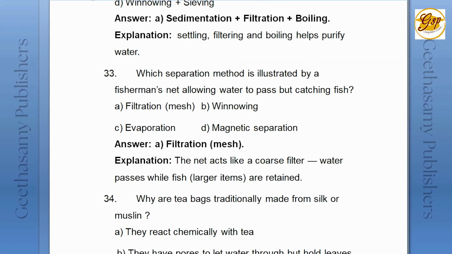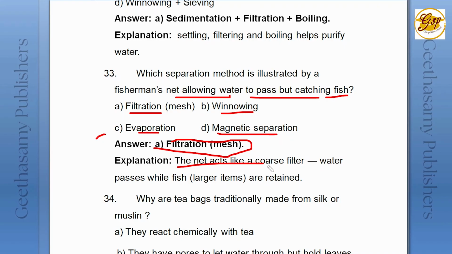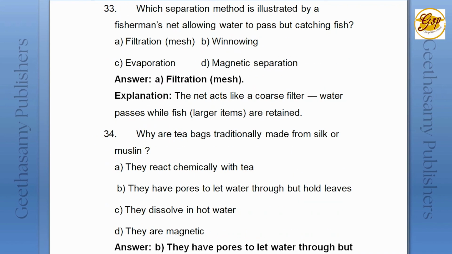33rd question. Which separation method is illustrated by a fisherman's net allowing water to pass through while catching fish? Filtration, that's a mesh, winnowing, evaporation, or magnetic separation. It is filtration, it is a mesh, right? So the net acts like a coarse filter, and water passes through. Fish are larger items, so they are retained in the net.